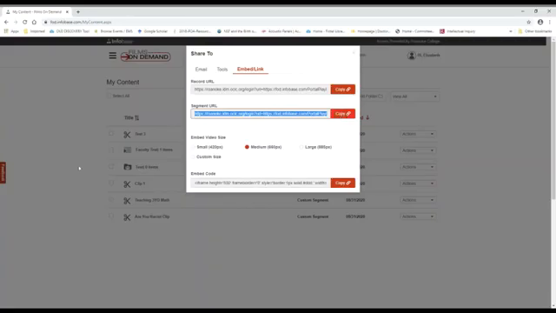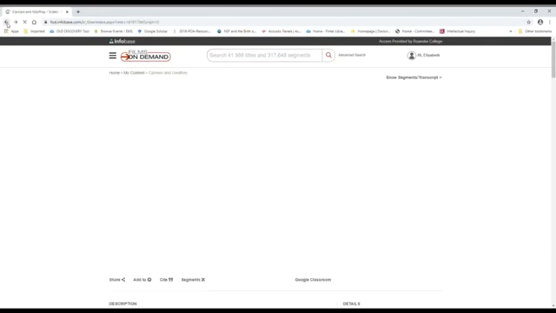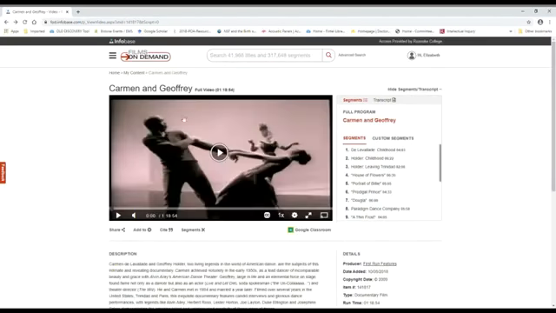And then with that segment URL, you can paste it in Inquire as a URL. You could embed it into your syllabus as a hyperlink, or you could actually send this segment URL in email if you wanted to do that as well. Now, if all I wanted to do was to share the entire video, I could do that as well.